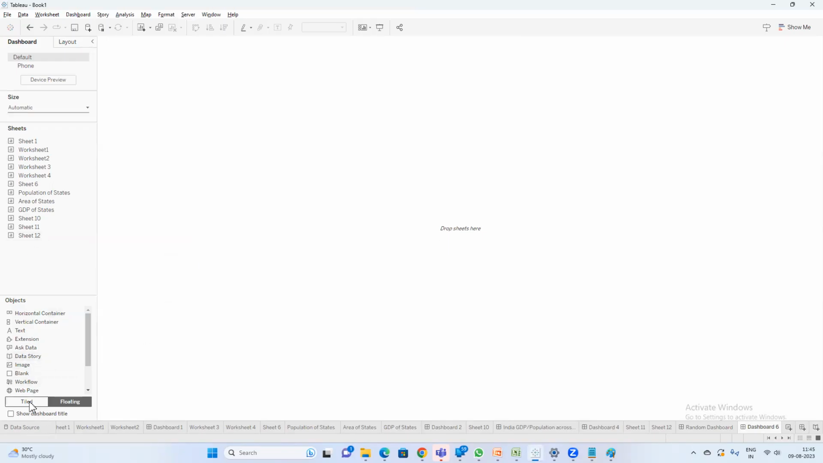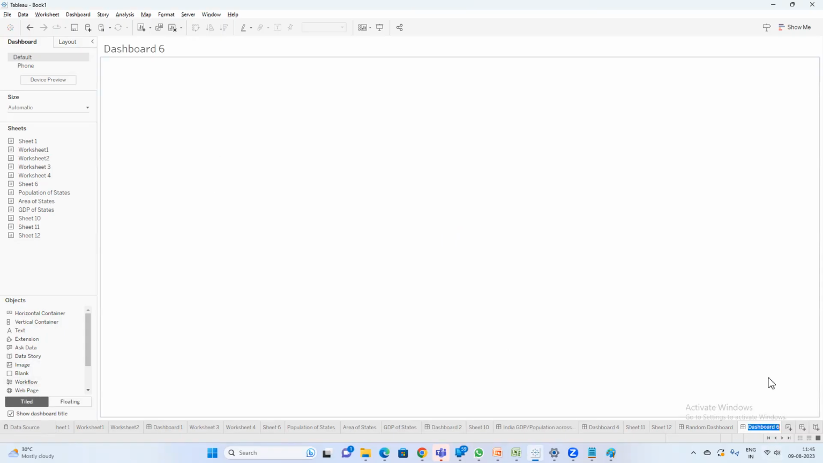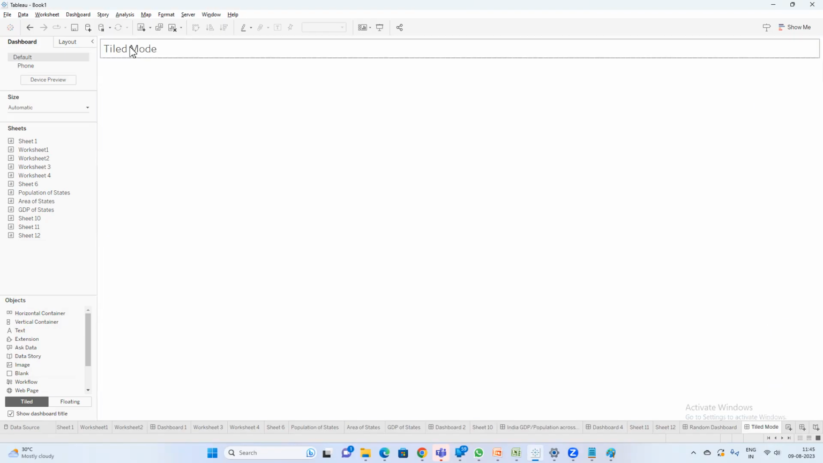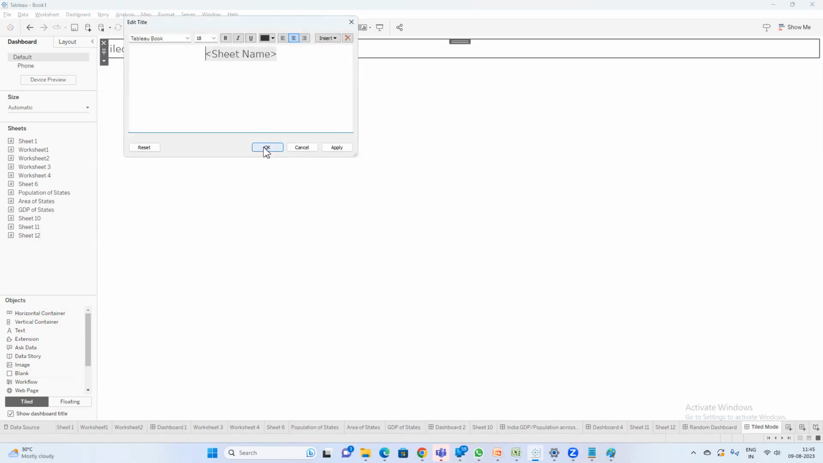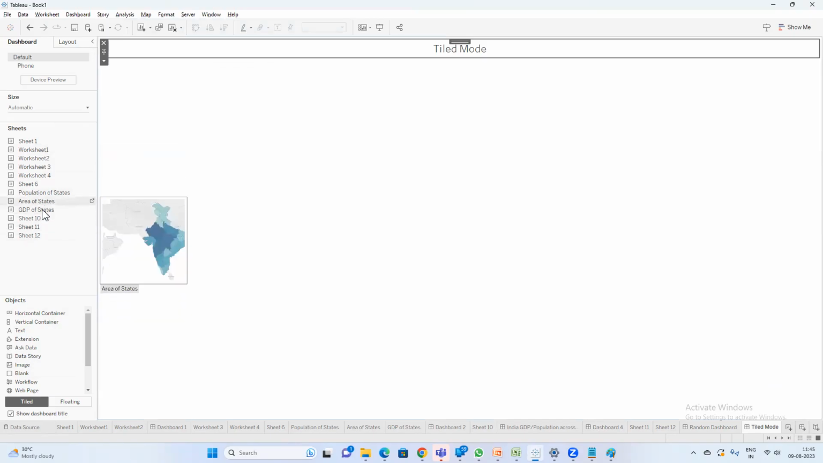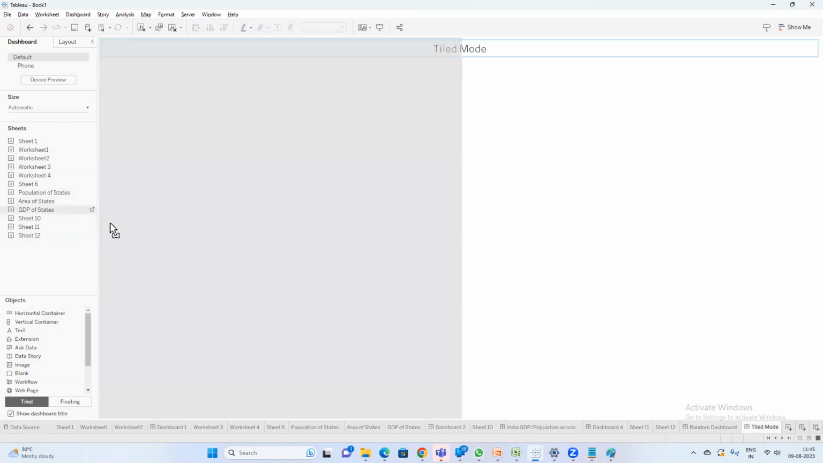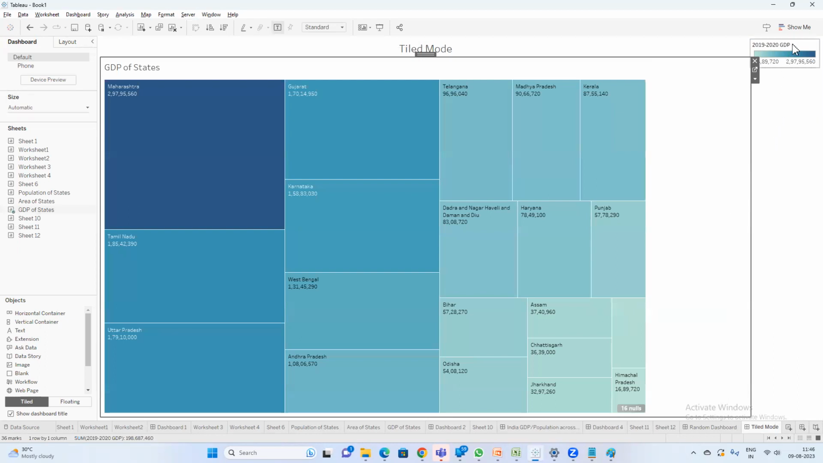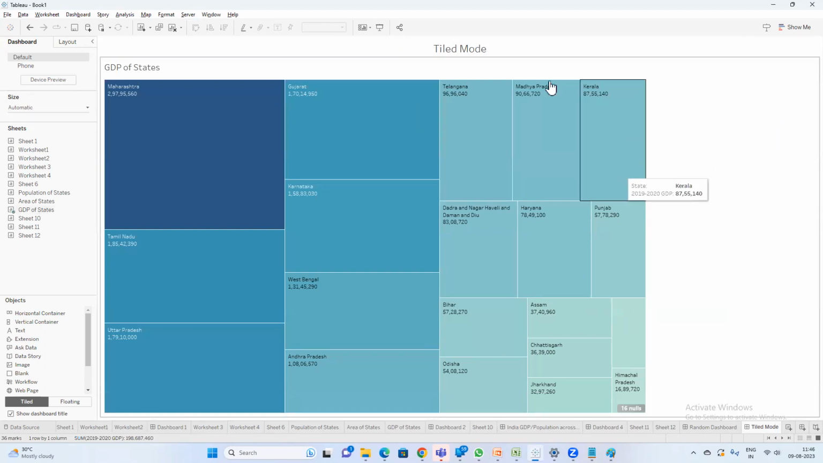Now I'll keep some worksheets in tiled mode. I'll keep the title. This is tiled mode. I'll keep it in the center. In tiled mode, I'll take the same sheet, GDP of states. It is showing me what place to use, whether I want to use this left one. It is highlighting. If I go towards the right, or whether I want to add it to the entire space. As it is one sheet, it will take the entire place. Okay, now it has occupied the entire place.